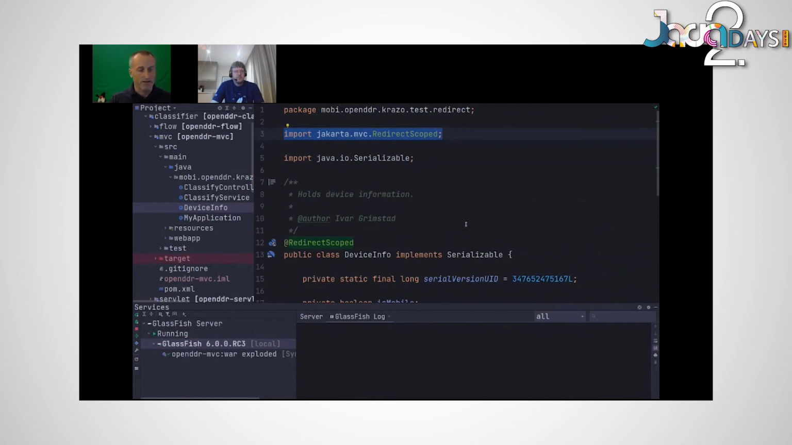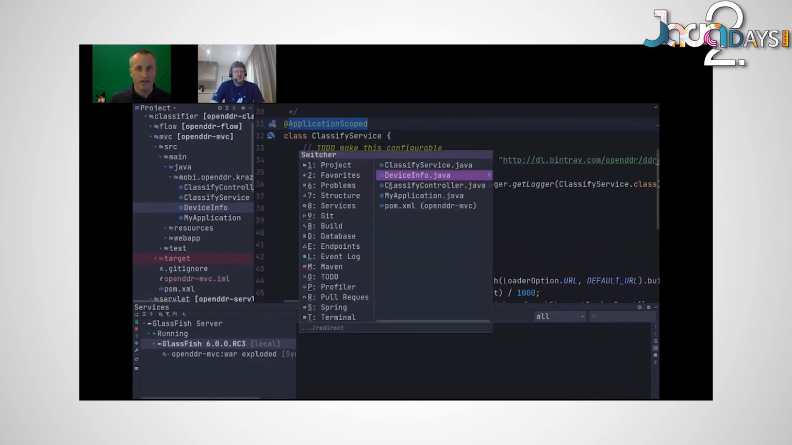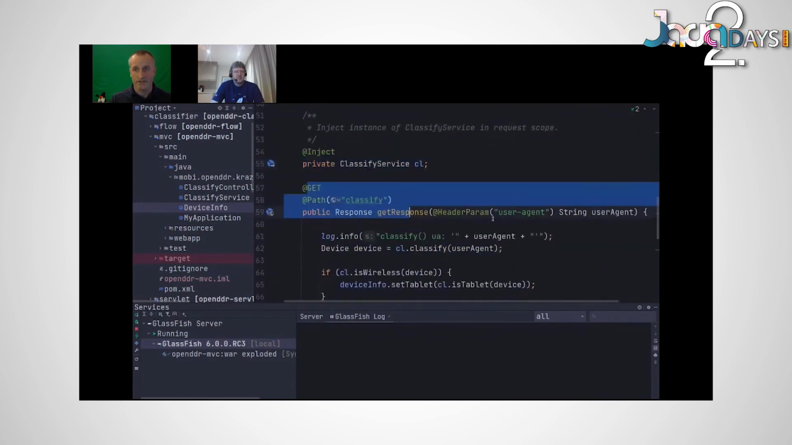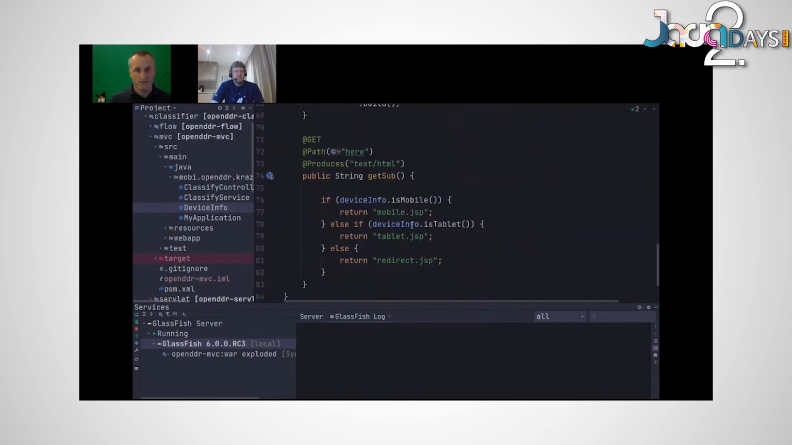emptied again. So in my controller here, when I do the get request first, I will use the classifier to figure out what kind of device this is. And then I will redirect this one to the result controller, which will use the device information to choose which view to display. So it's a very simple application. And the views will display slightly different information, whether it's a mobile, tablet or a regular.